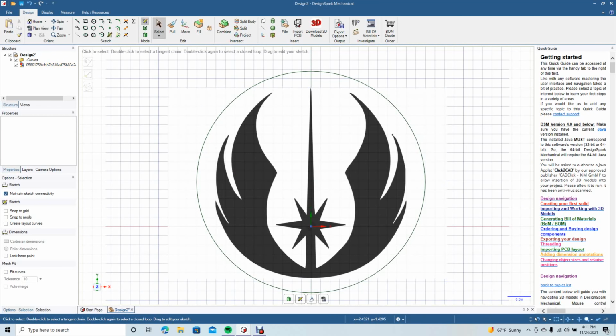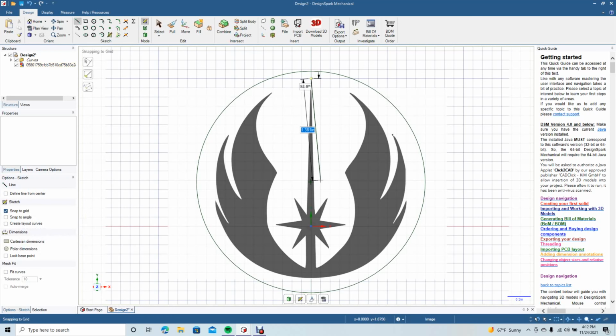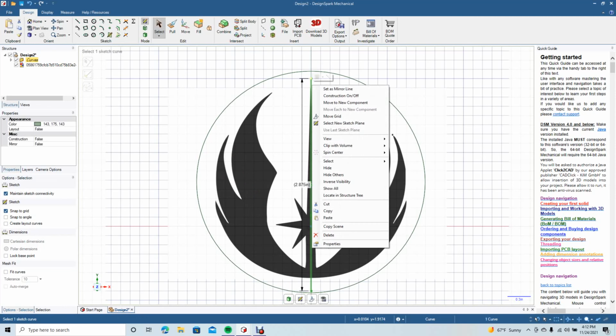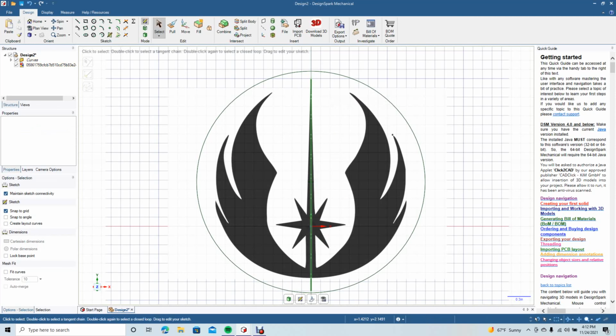Okay, that's pretty good. So since the right side is concentric with the left side, meaning that they're both the same, we're going to turn on mirror. So we're going to draw a reference line. Go ahead and get your line. Turn on snap to grid. We're going to draw a line straight down the middle of this art. Click select to click off of it. Click on the line, right mouse click, set as mirror.